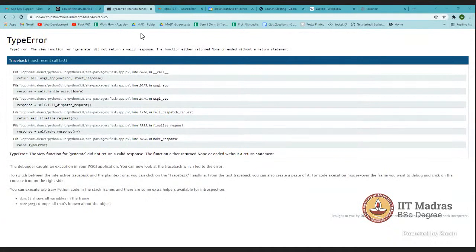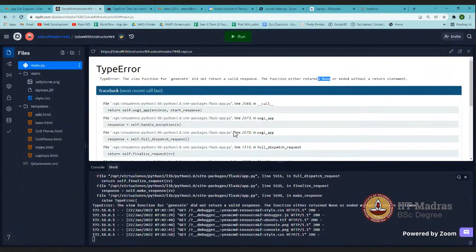What you get from the network tab, you get in the form of an error on the main screen when you put debug equals to true. So that is the same thing, and that pin is not required. So this is how debug equals true helps.